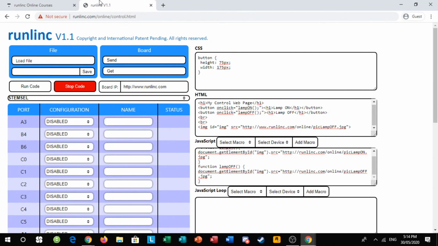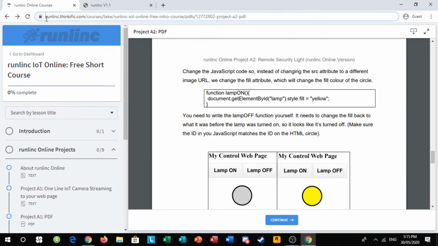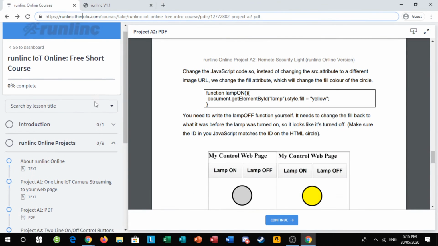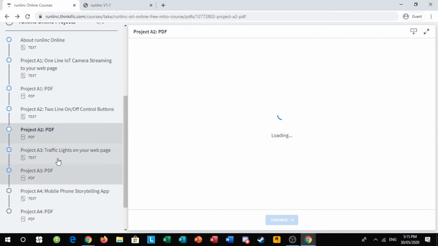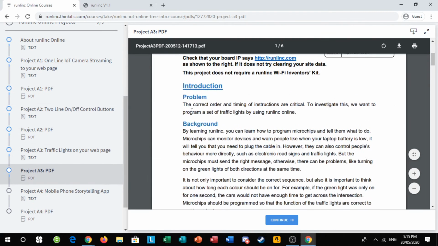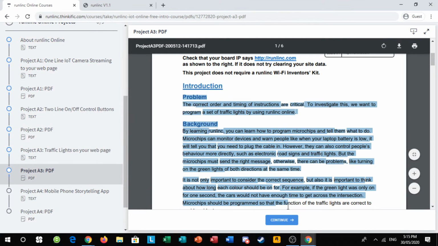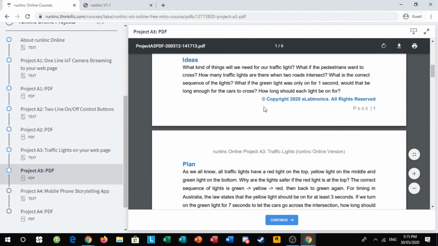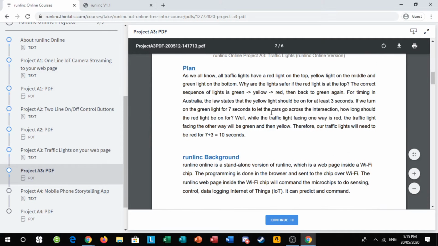Again, if you want to take a look at the PDF at home, it's runlinc.com, and it's the PDF A3. Basically, it gives a lot of background and ideas and the plan of what we're going to be doing, which is the traffic light green, yellow, and red.